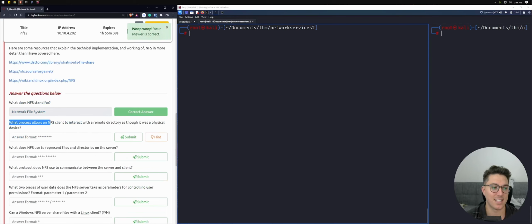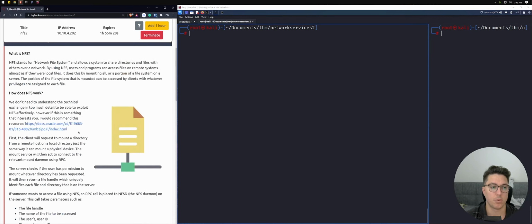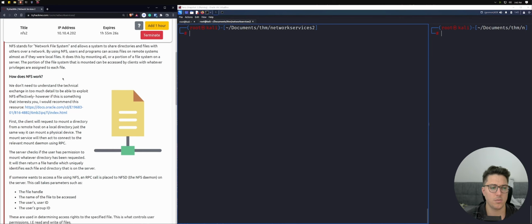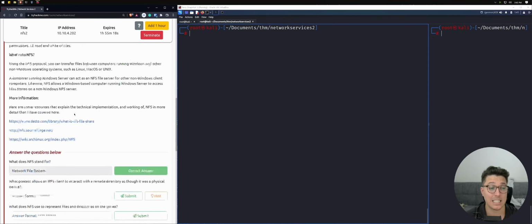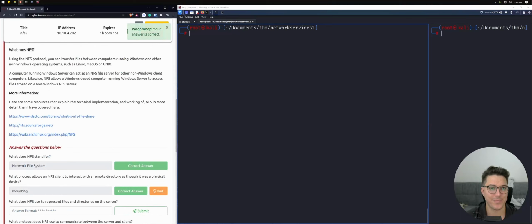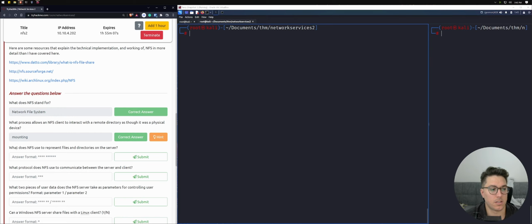What process allows an NFS client to interact with a remote directory as though it was a physical device? What was the process? We had it back up here, mounting. I think mounting. Caveat: I have done this, but it was a little bit ago, so I don't remember everything. I remember some things, so there might be a typical bit of problem solving and going back over and reading and remembering.